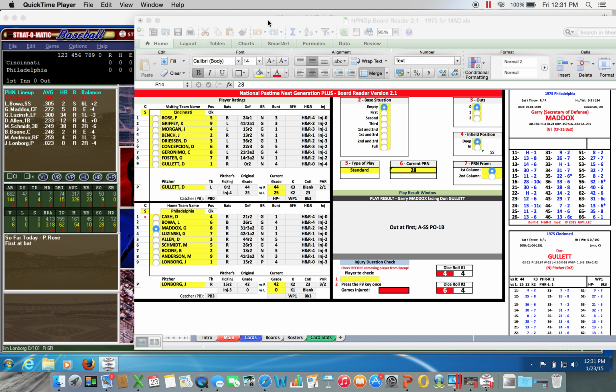About 10 years ago, probably or so, Bill Staffa created Skeetersoft, which is another edition of the National Pastime Game Engine. It's a fine game, a very good game. The latest in the line of editions of the National Pastime Game is the National Pastime Next Generation Plus. It's MPNG by Bill Middleton.